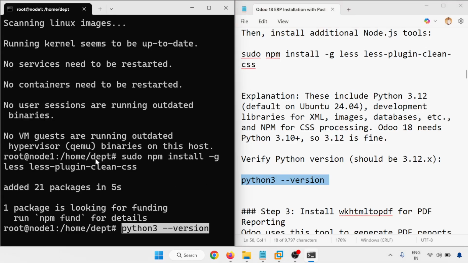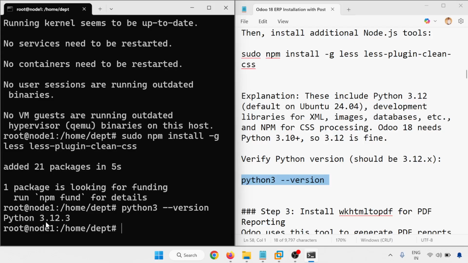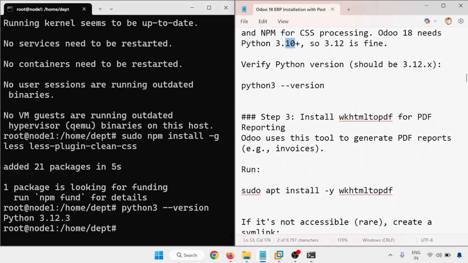Verify the Python version. We are using 3.12.3, which is more than 3.10, so this is fine for us. Now move to step 3.